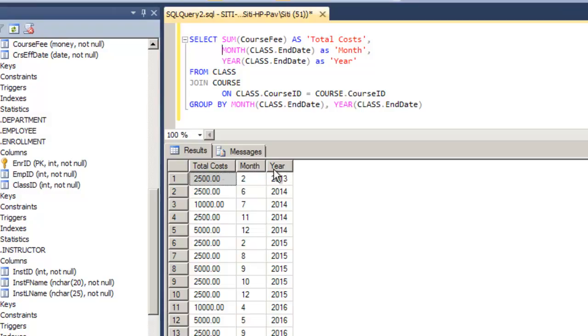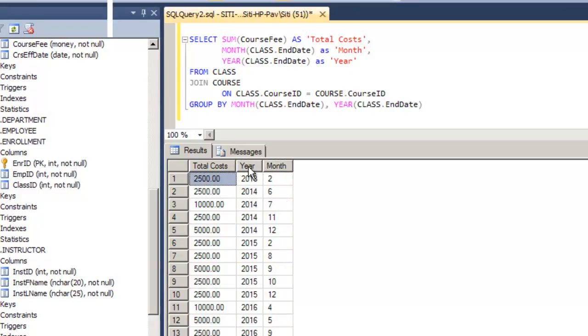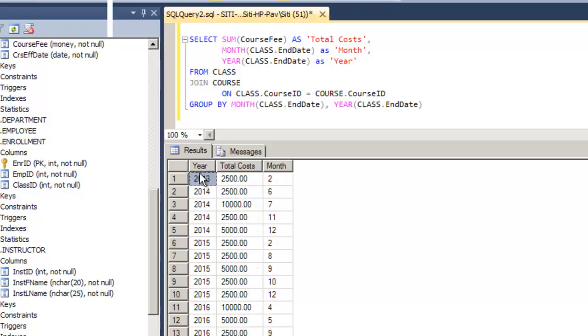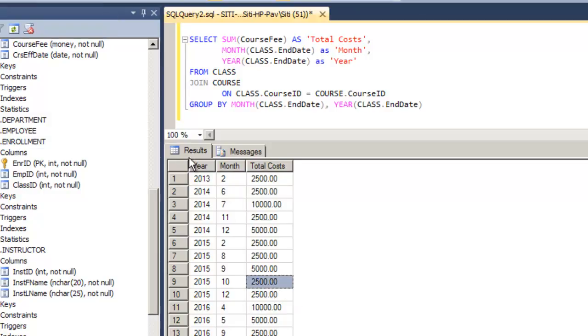And of course, I want to change this over here. And month. So you have the year 2013. In February, the total cost was $2,500. In 2014, in June, it was $2,500. In July, it was $10,000, and so on. So these are some of the useful specific date functions that you should know how to use.